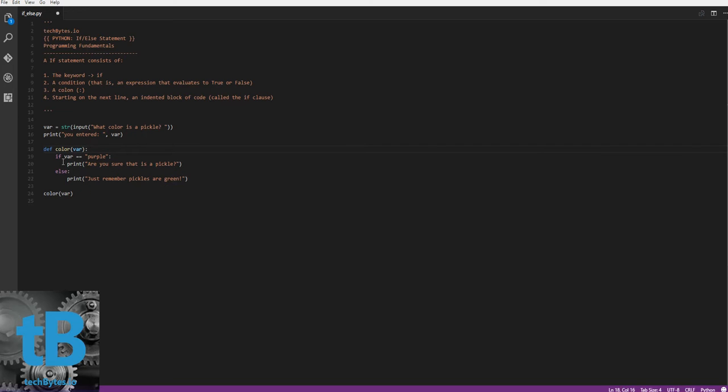inside it we have our if statement. So if var, which is entered all the way up here, if var equals purple, we will print, are you sure that is a pickle? Else, we will print, just remember, pickles are green. Now, underneath here, we call that function, so we're calling our function color, and we're entering in this variable. So, let's see it in action.